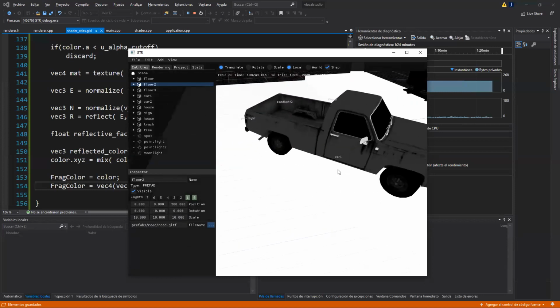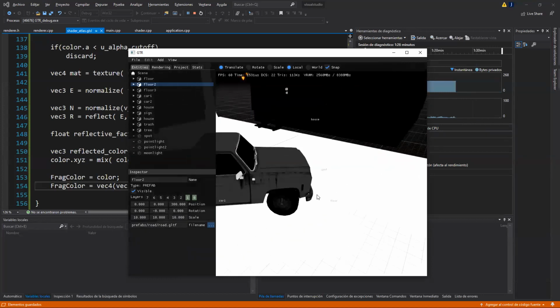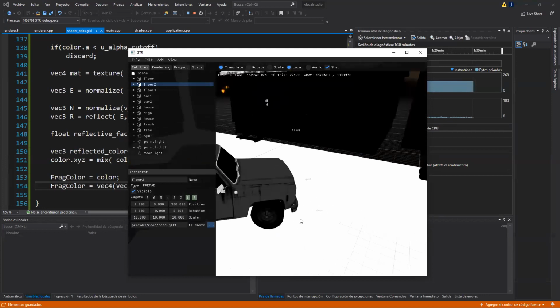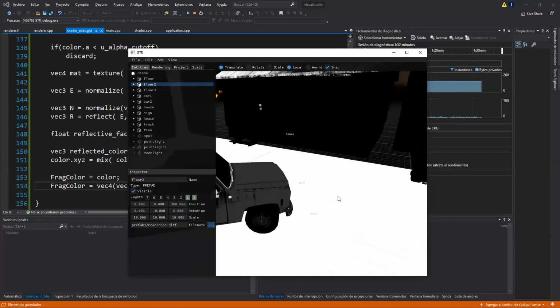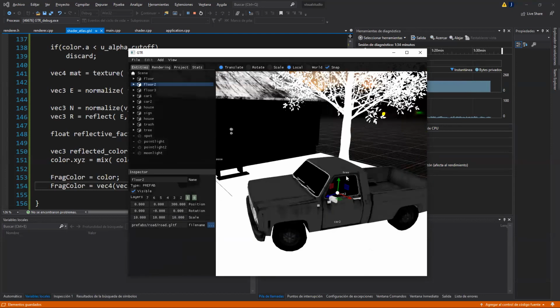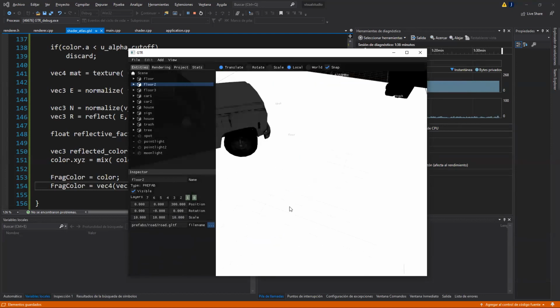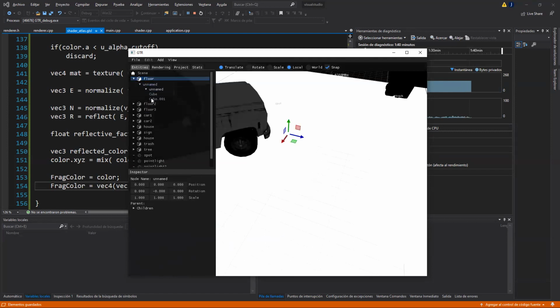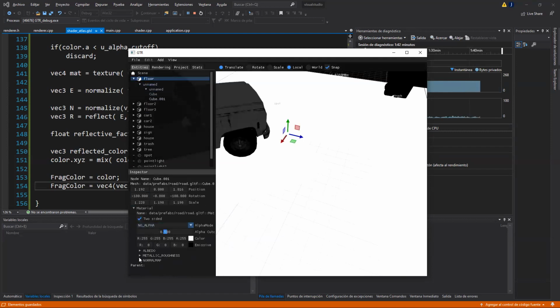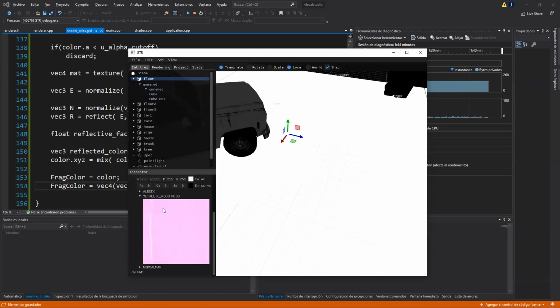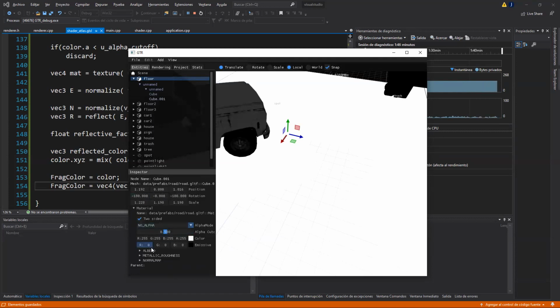Anyway, the thing is that I didn't take into account the material properties, the constant factors of the material, the metalness and roughness factor that doesn't come from the texture, and that's why the tree, for instance, is very reflective, and the floor, because that factor is very low. Remember, the floor has a texture, but also it has this factor here.